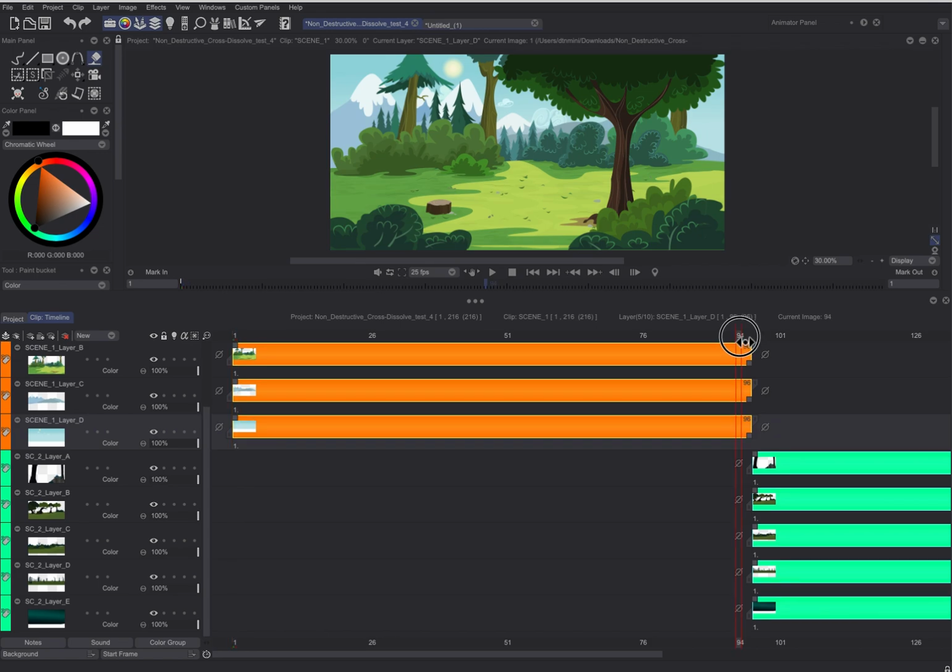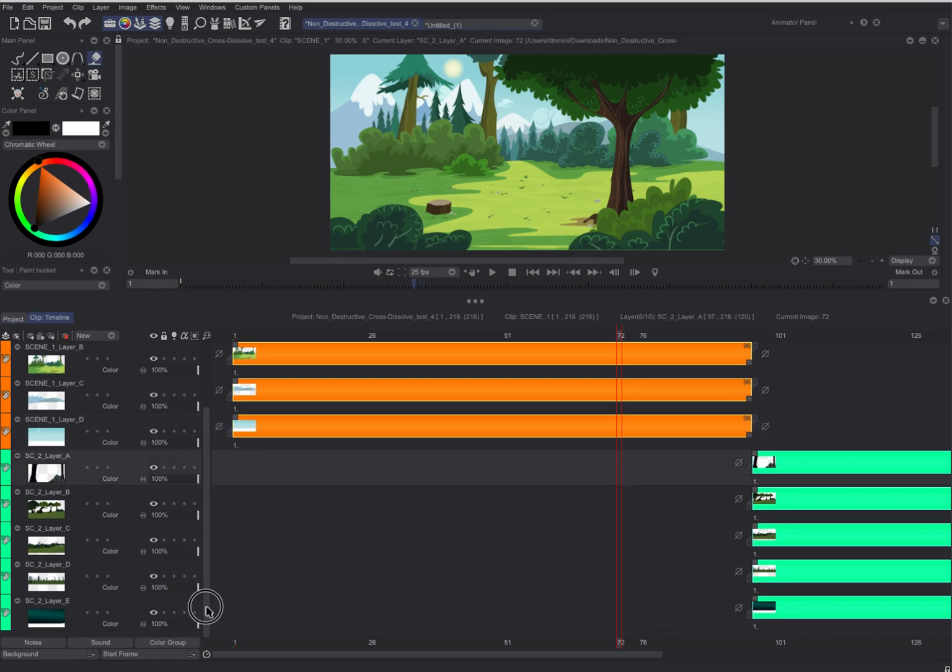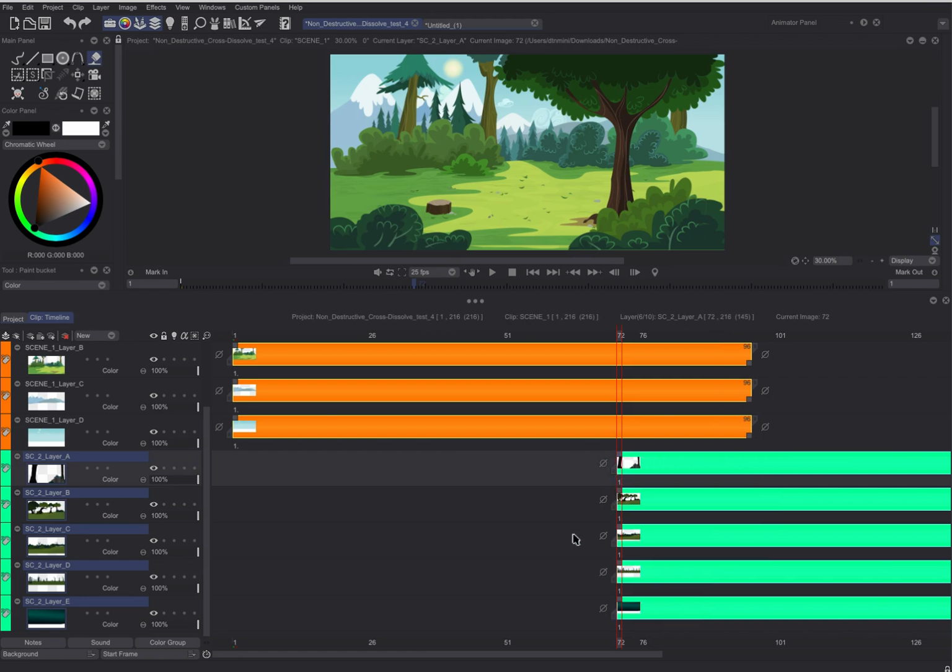So I want to do a 24 frame cross dissolve. So scene 1 ends at frame 96, so I'm going to go back to frame 72, which is where I want my cross dissolve to start. Select all of the layers from scene 2 and just extend those back, real simple. So now I have this 72 frame area. This is where my cross dissolve is going to occur.